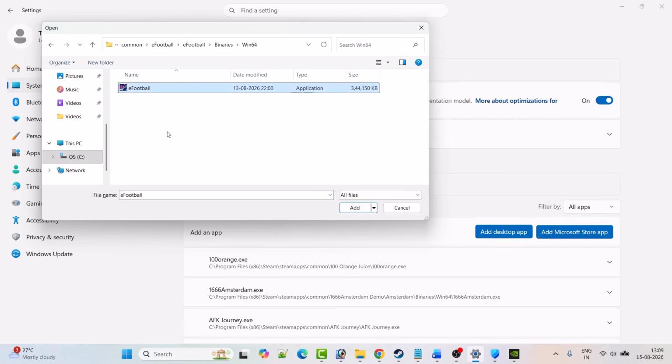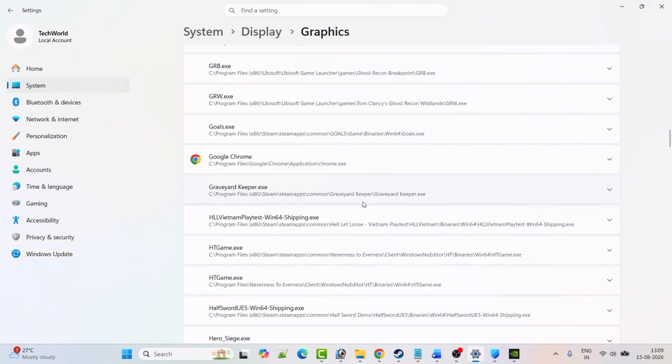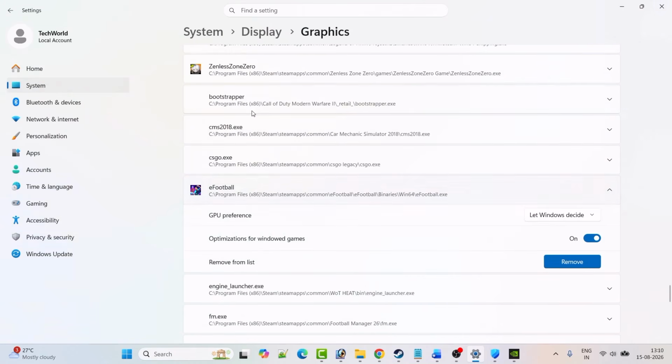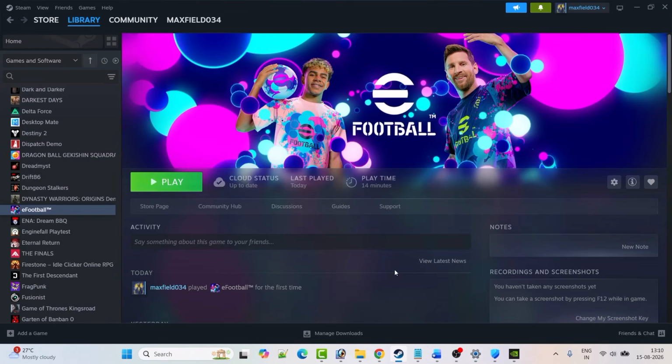Select this eFootball exe file and then click on add. After adding it, look for it in the list over here. Here it is, expand it, and next to GPU preference, select high performance, and also make sure optimization for windowed games is turned on, and then you can go ahead, relaunch the game and check.